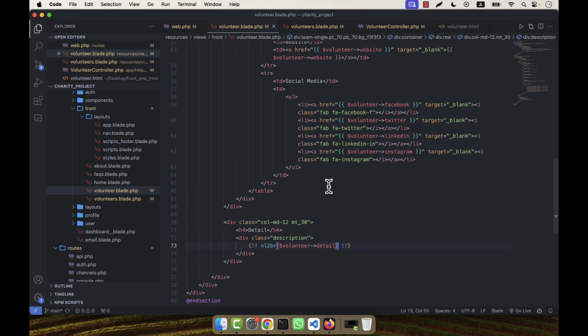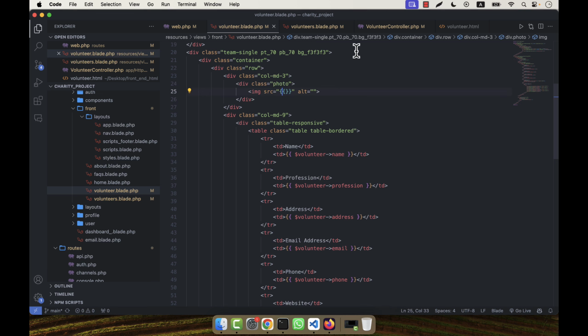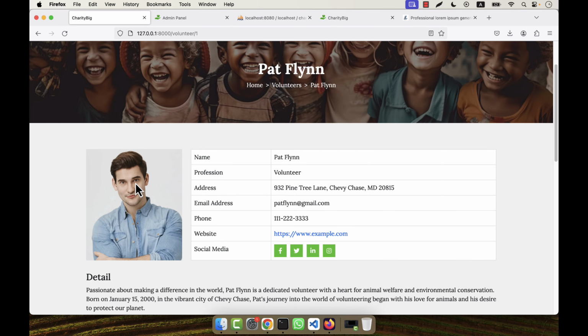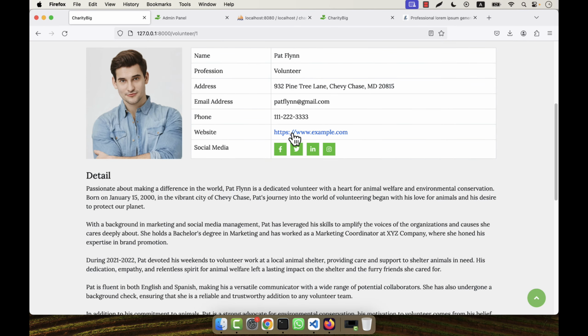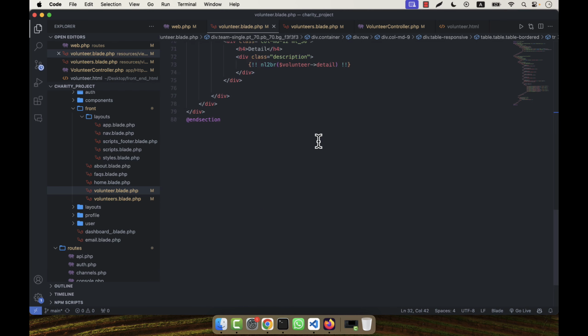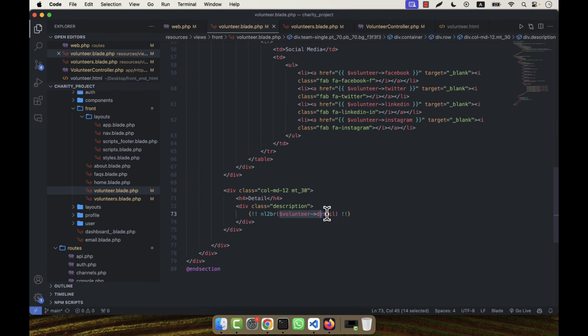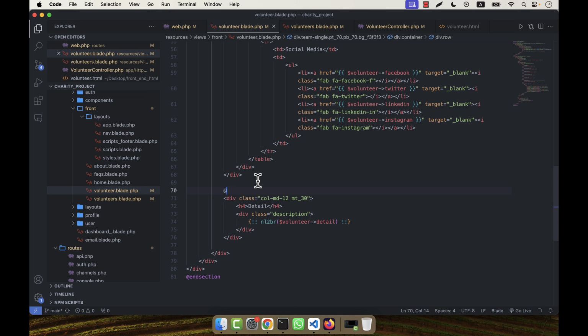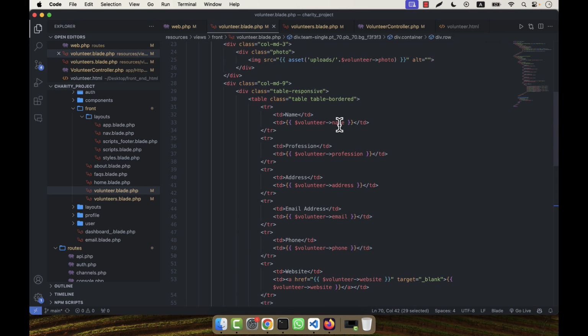And here the photo is missing, I did not put the photo here, so I am going to use the asset function, and then there is uploads, and then volunteer of photo here. Now refresh, you see the volunteer photo comes here, and all other information is showing here perfectly. Okay, now for the optional fields I will have to give the data. For example, if the volunteer has no detail, this section should not show. So here I am going to check if the volunteer detail is not equal to empty, then only this section will be shown. So I will apply a similar thing in all cases.